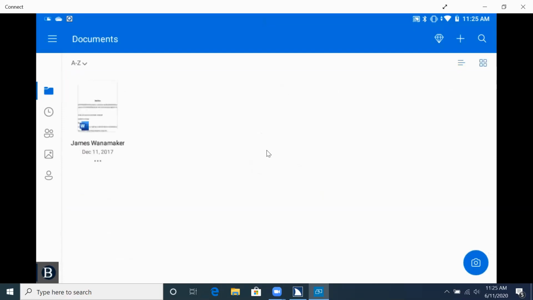Refresh. Switch to tiles view. Okay, document. Open navigation. Add item. Search. Sorted by. Switch to list. Files pivot. Recent pivot. Shared pivot. Document, James Wanamaker.